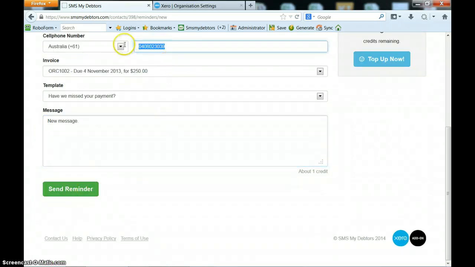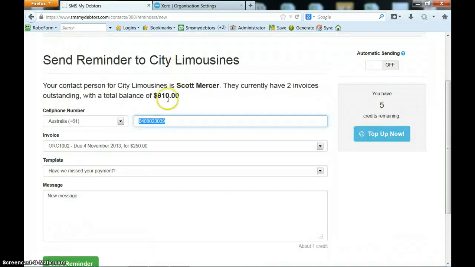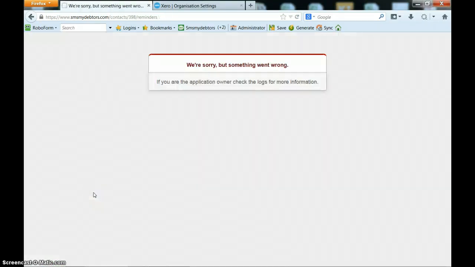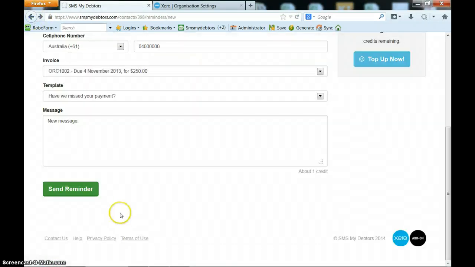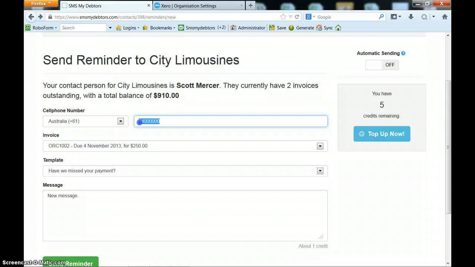You can also change the numbers up here as well. So maybe you're sending a message to a different contact for the customer. So you could just simply put in a new message, new number here. Okay, and then you just click on send. Now that's given me a message there because I haven't got the right amount of numbers.